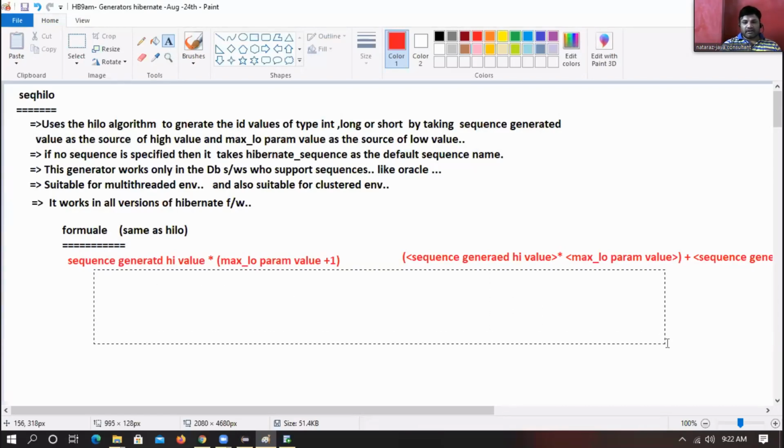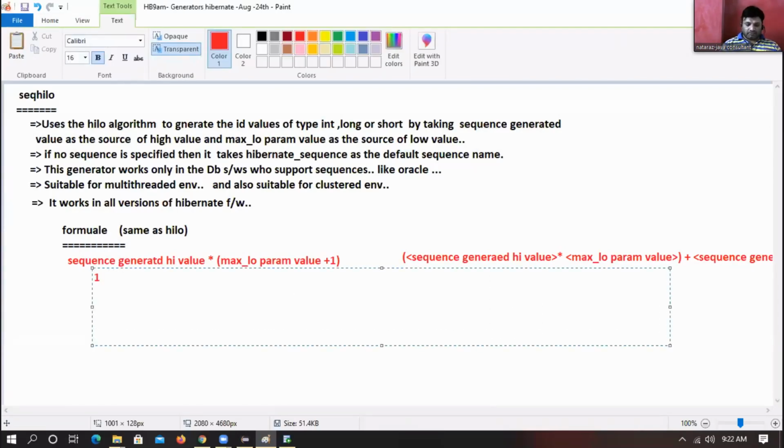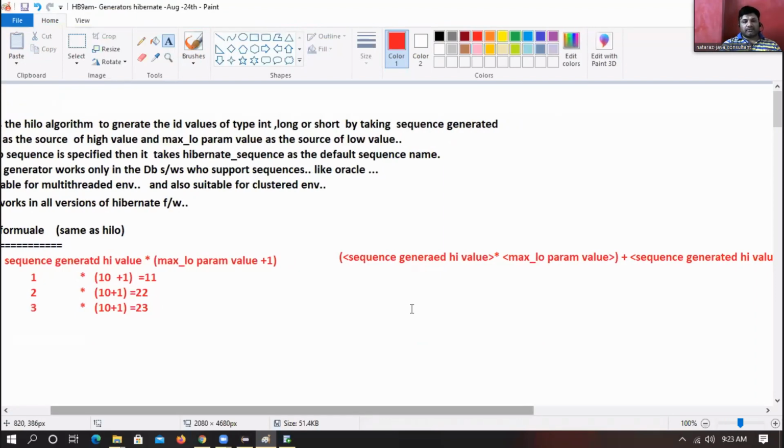Suppose the sequence generated high value is 1 and the max_lo param value is 10. Then what will you get? 10 plus 1, that is 11. Next, 2, no helper table right now, 10 plus 1, how much is it? 22. 3 into 10 plus 3, 33. That's it.